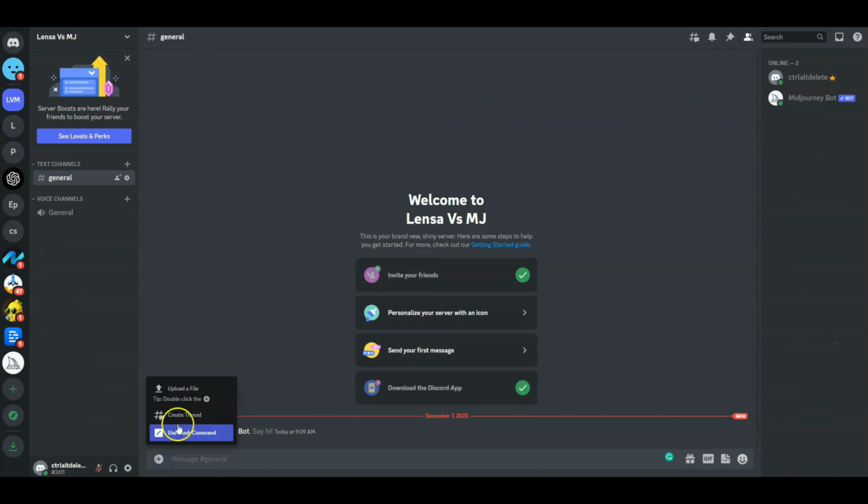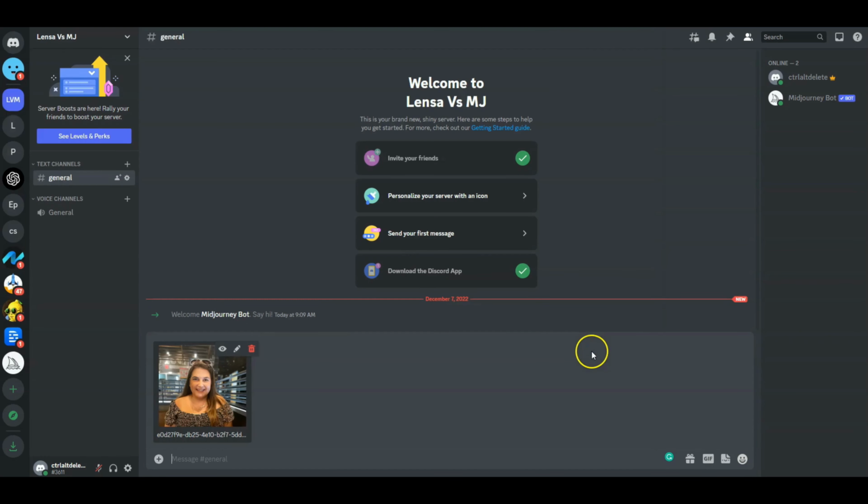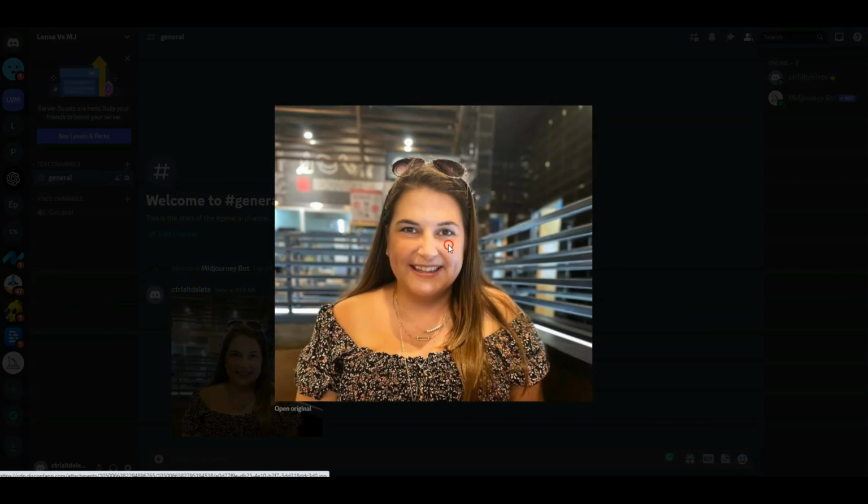First thing I want to do is upload a file that I want to use as my seed file, which will be the file used to produce all the other images. I'm going to use this as my seed file and just press enter, or if you're on your cell phone, just hit send. Now your file is uploaded. Now what we're going to do is click on this file and copy this image address, which is our seed file.